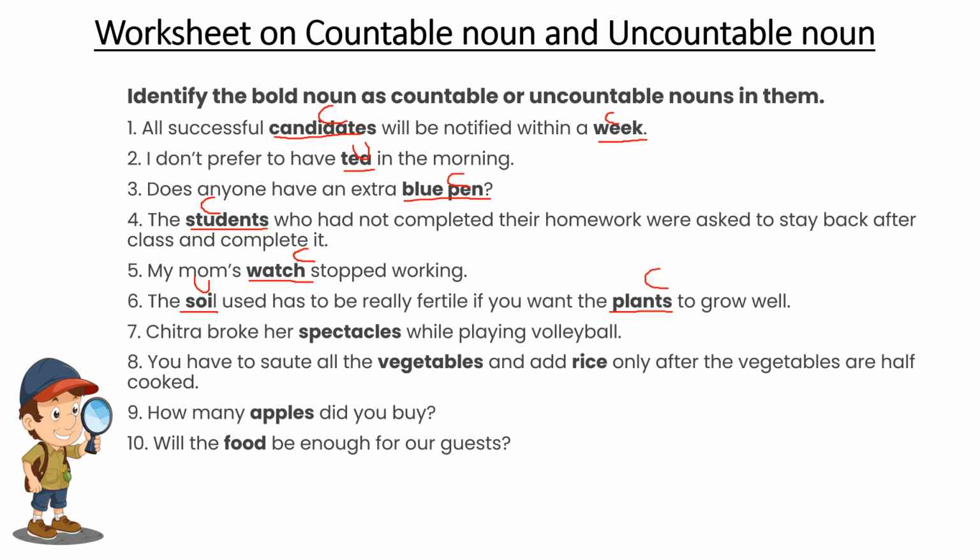Chitra broke her spectacles. We can count the number of spectacles, so it's a countable noun. You have to saute all the vegetables and add rice only after the vegetables are half cooked. Now vegetables, we can count the number of vegetables, so it's a countable noun. We can't count the number of rice, so it's an uncountable noun.